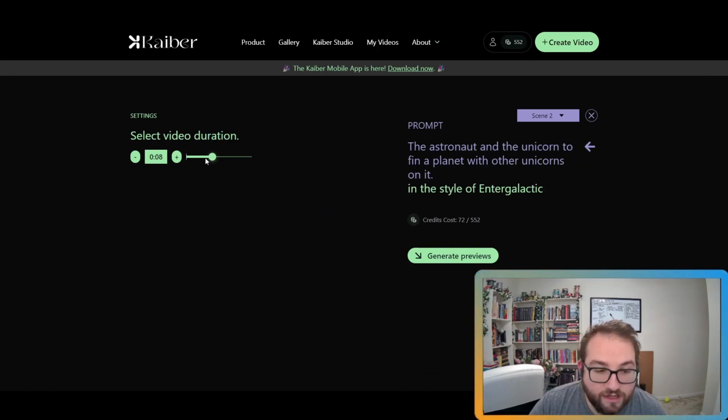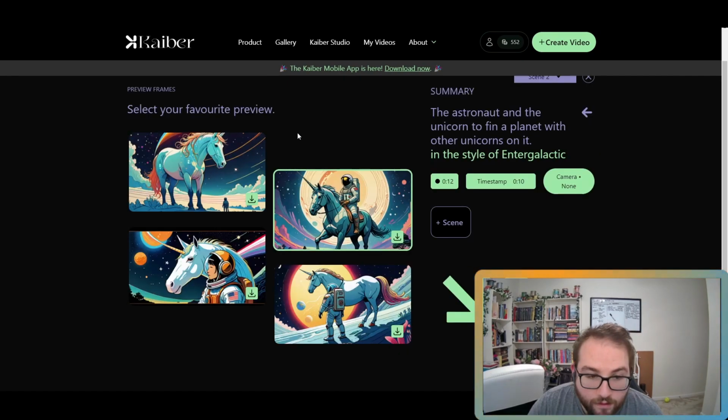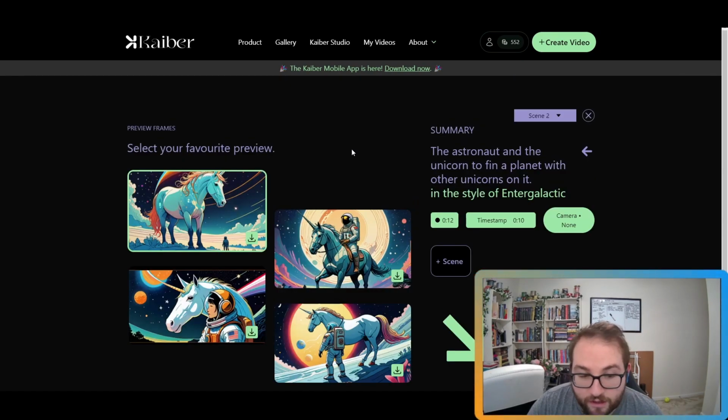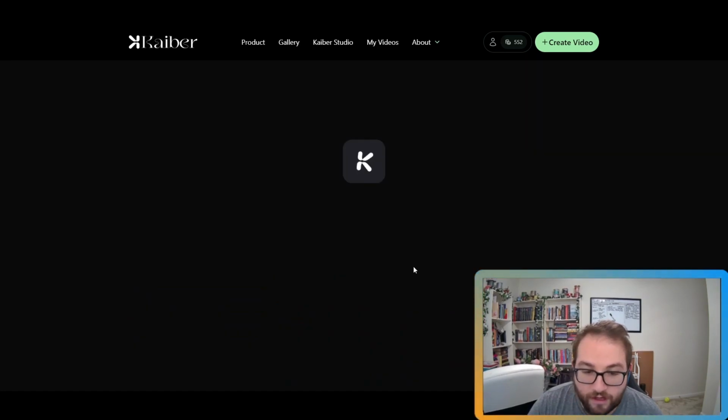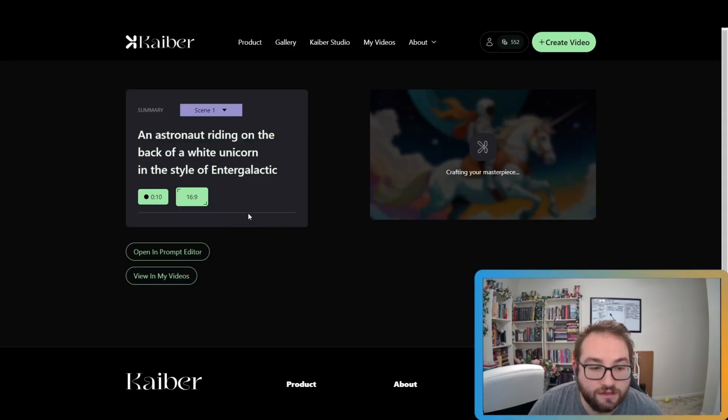I'm going to go to video settings. Now, you can't really change anything except for video duration. But let's keep this one. Let's make this 12 seconds. Generate the preview. And I'm going to come over, and it looks like they found a planet with a giant unicorn on it. So again, I can keep adding scenes, but for right now, let's just create the video and see what happens. So now it's going to create a video that's in 16:9 instead of 9:16, and that's 22 seconds long. So let's take a look.